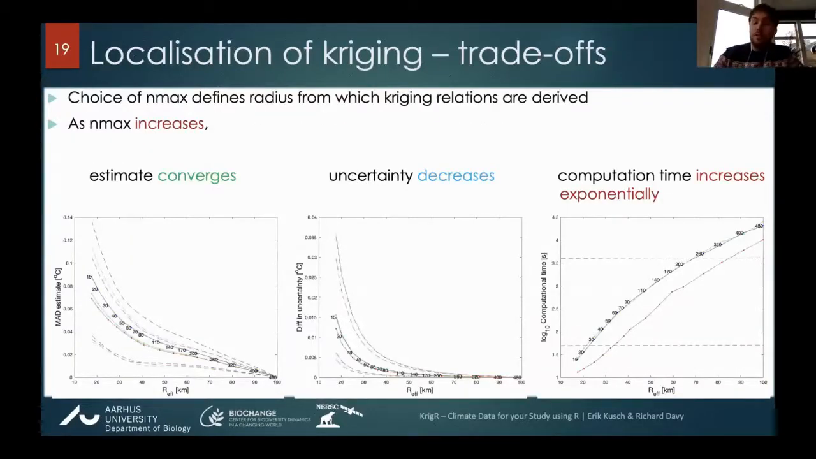An important choice here is also the radius you choose. There's a parameter in the KrigR program called nmax, which defines the number of cells used from the training data around your grid point to define the relationships. So the larger the nmax you choose, the wider the radius is from which you're creating your variogram and defining your relationship between the climate variable and the covariates. As you increase the nmax, as you increase the radius, your estimate from your downscaling is going to start to converge.